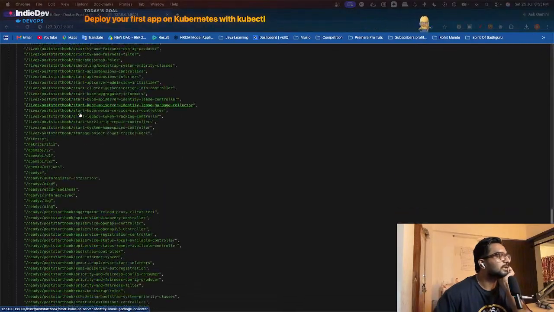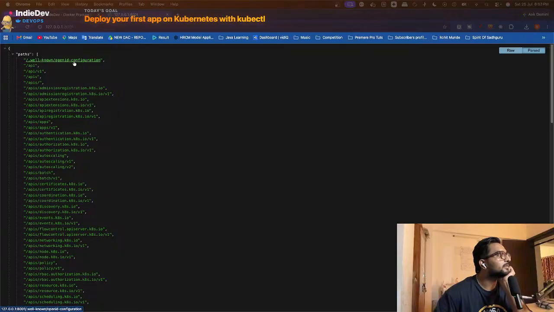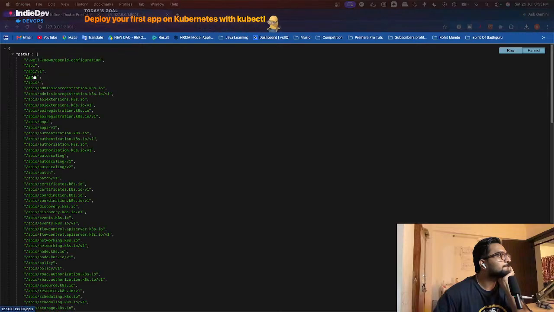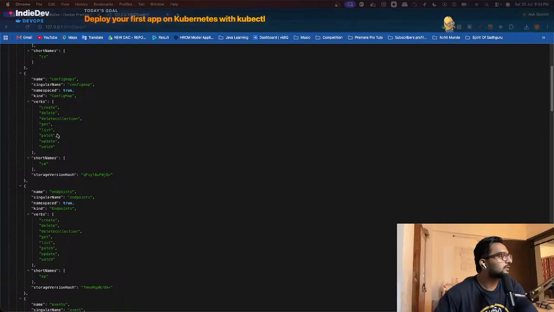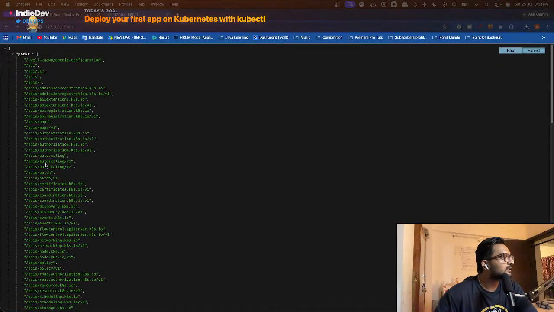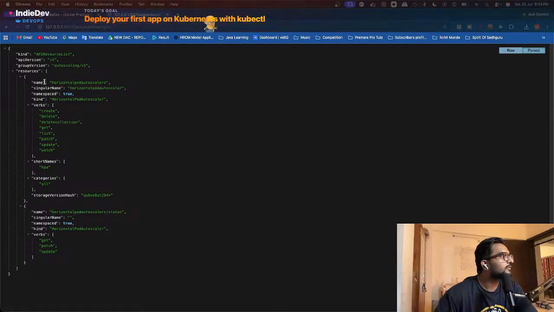Paths. These are all the APIs that the container has, or the pod has maybe. If I go here, kind, API version, this. Okay, API v1. What are these things? I've seen these things in the past as well. Autoscaling, v1, horizontal pod autoscaler. Horizontal pod autoscaler works. Okay.